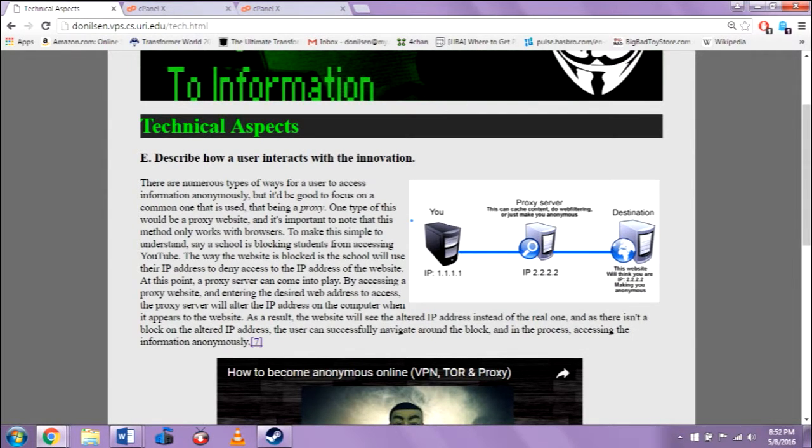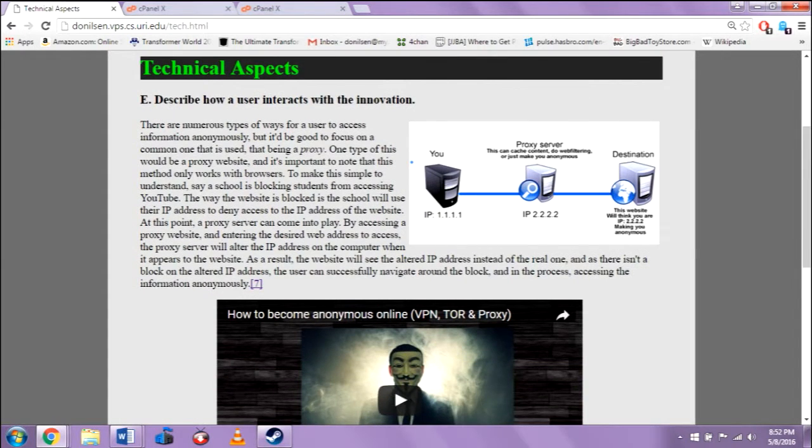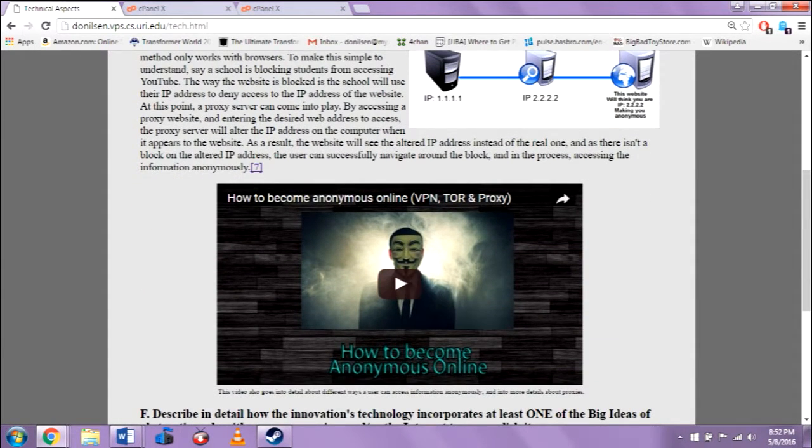Now, the way around this is by accessing a proxy, which will alter your IP address. And that way, the website will see the altered IP address, and you yourself will have access to the website through a different IP, as it would appear to the destination site. Now, this is only one way of many to be anonymous using a proxy. There are many more ways which are explained in the video embedded here, which you can take the time to watch on another day.